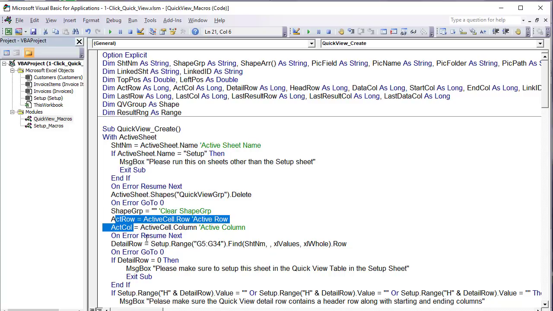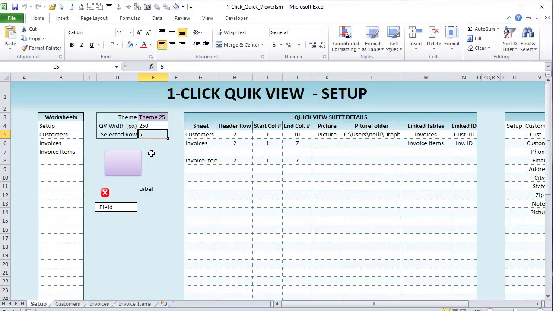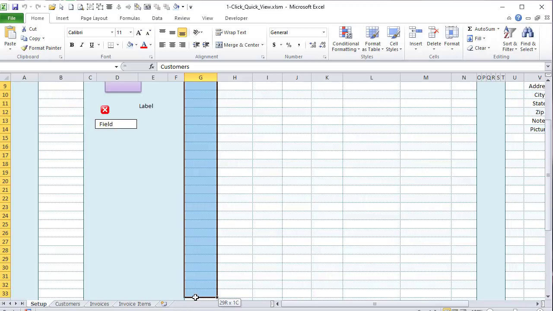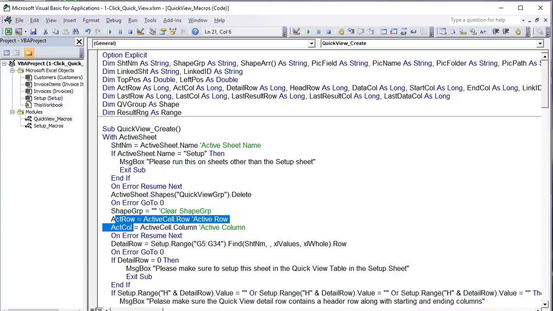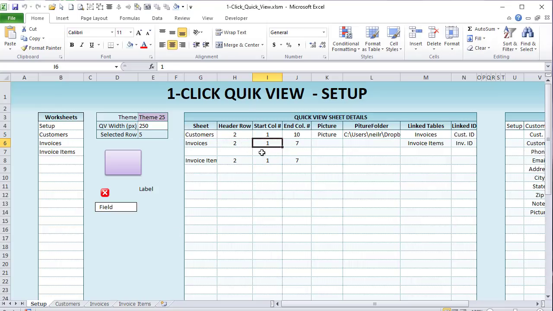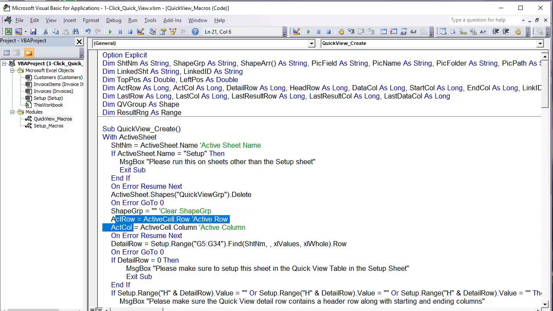And then also what we want to do is find the detail row. What is the detail row? The detail row is based on the setup screen. What row? Customers, that's customers here, or invoices. What row? 5, 6. How do we know? Well, I'm going to look for the sheet name inside G5 all the way down, right? If that sheet name is found, then I'm going to know what row it's placed on. So we need that because I need to know all the information. I need to know the header row. I need to know the start column. So to extract all of this information, I need to know what row that sheet has been found on. That's why we couldn't have customers twice, remember? We could, but it's just going to go with the second one.